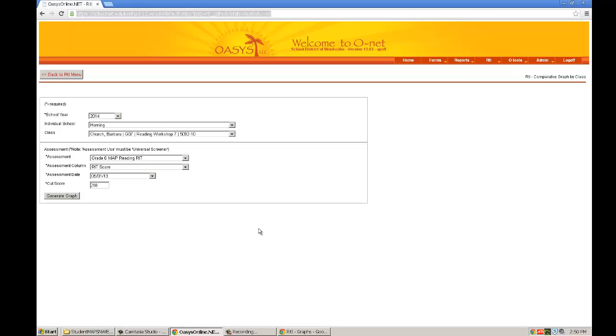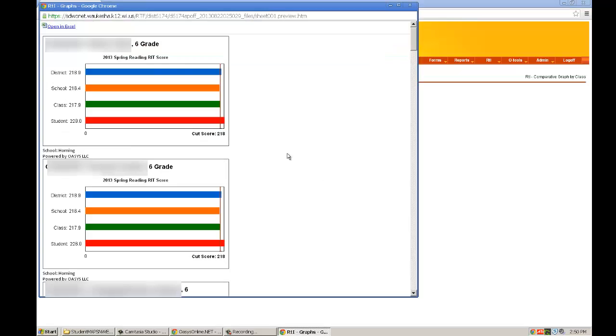I'm going to click Generate Graph. The system takes a little while to generate the report. And here's the report. The score of 218, here the red line shows you where I put in the cut score. The district average for the 6th grade, wow, I was pretty close, is a 218. The school was a 216. And the class was a 217, and this student was a 228.